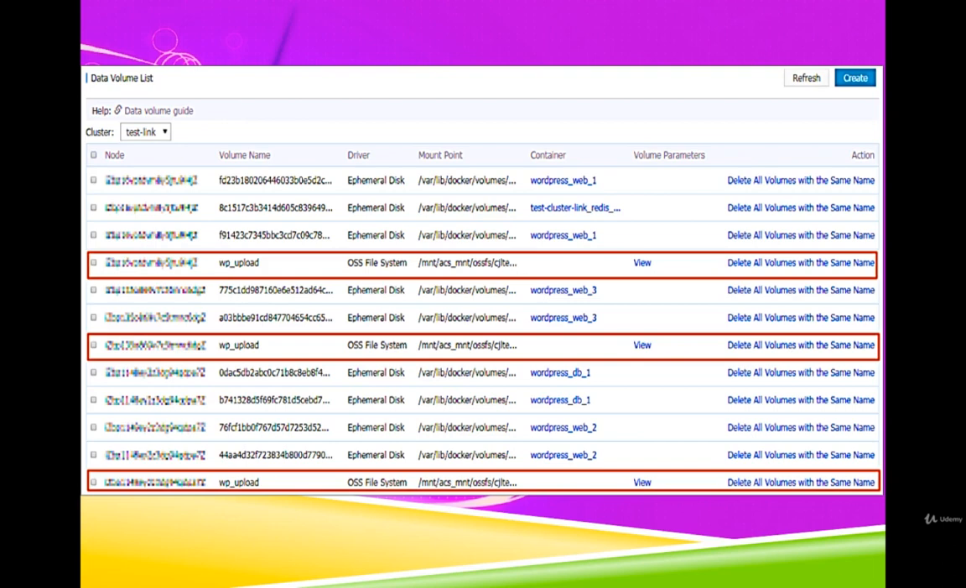And for how to create OSSFS data volumes, just refer to my resource attached to create an OSSFS data volume. In this example, the created OSSFS data volumes are named WP_upload. Container Service uses the same name to create data volumes on each node of a cluster. Use the OSSFS data volumes.